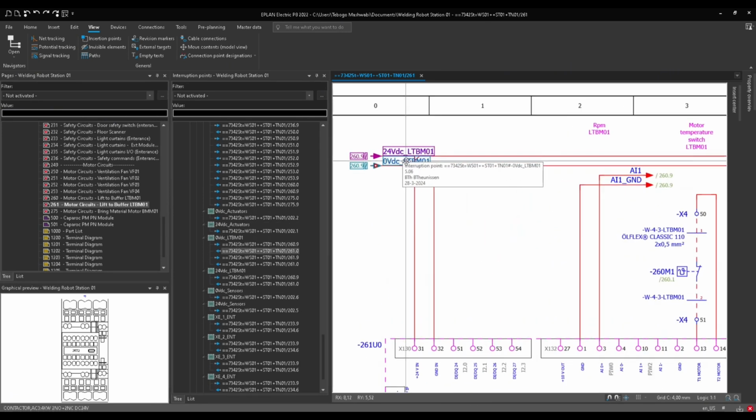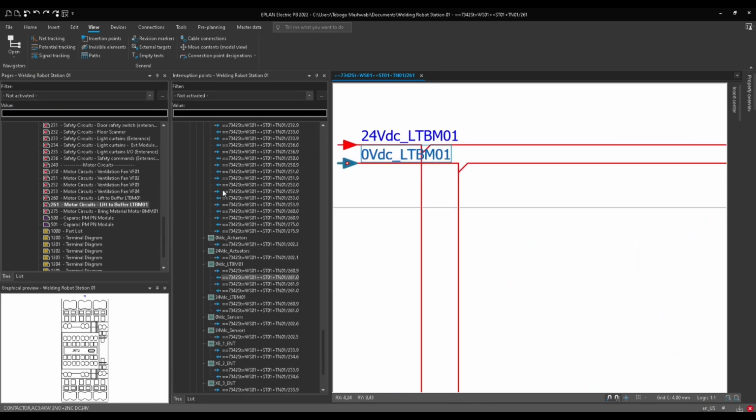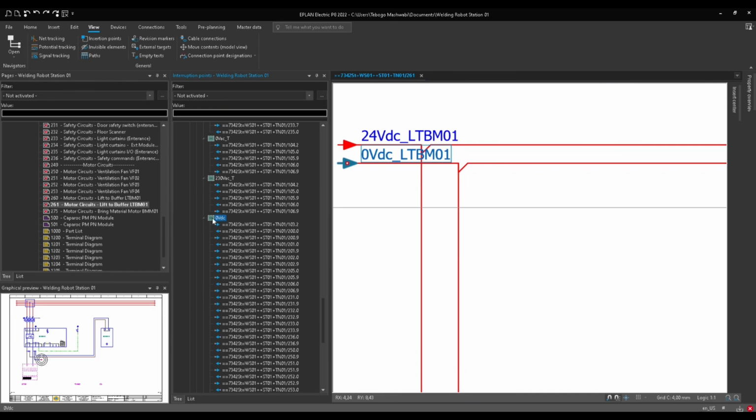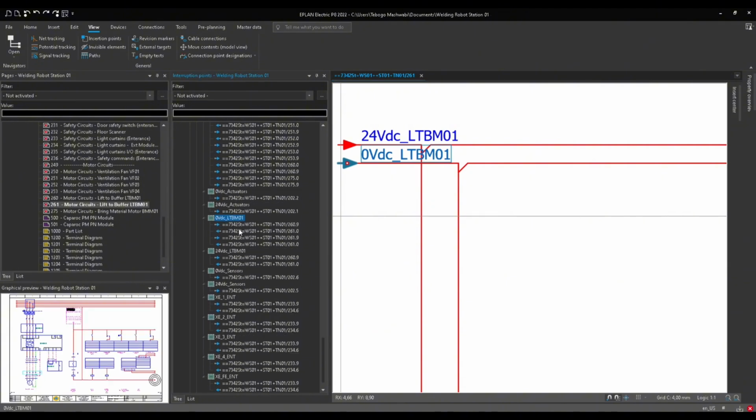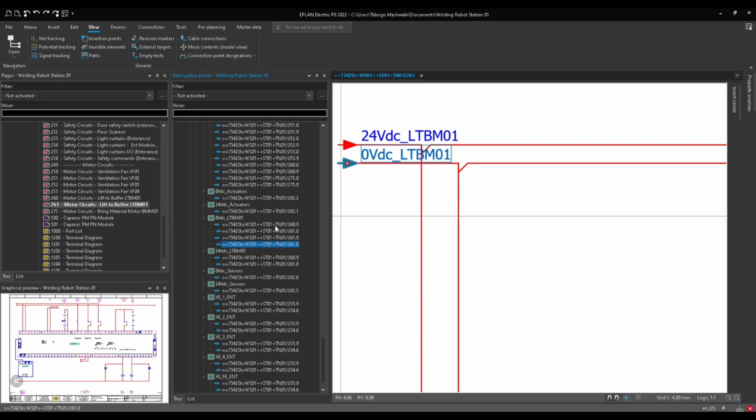So just be wary, this one has a different DT as compared to this one right here. So you can see this one has a DT, which is the 0 volts DC, but this one has a DT, which is the 0 volts LTB. So it's actually this one right here. So you can see there's only 4 of them. So there's 1, 2, 3, 4. So there's only 4 of them.